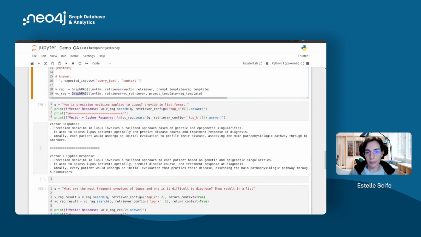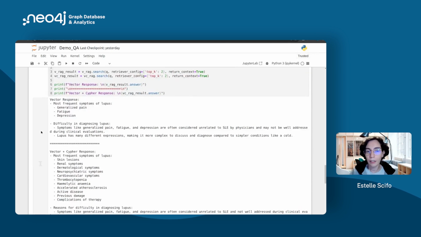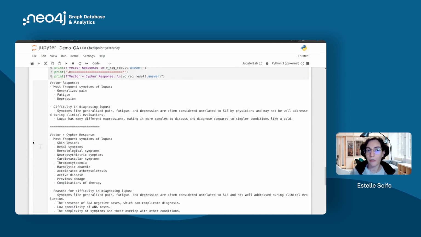So this is expected. Now we are going to study a slightly more complex question, because it involves information that comes from different papers, maybe many different places in the paper. So the question is, what are the most frequent symptoms of lupus, and why is it difficult to diagnose? So again, we do the same query for vector RAG and vector cipher RAG. And here, this time you see that the results are very different.